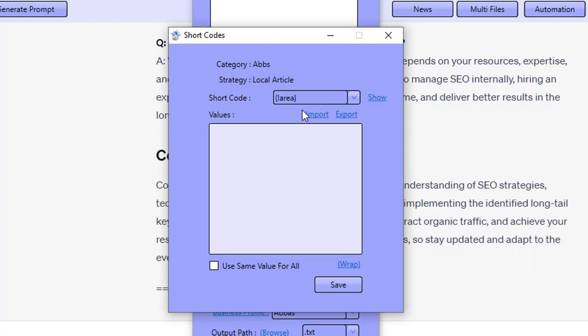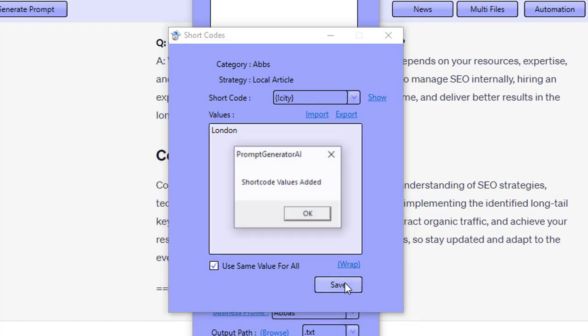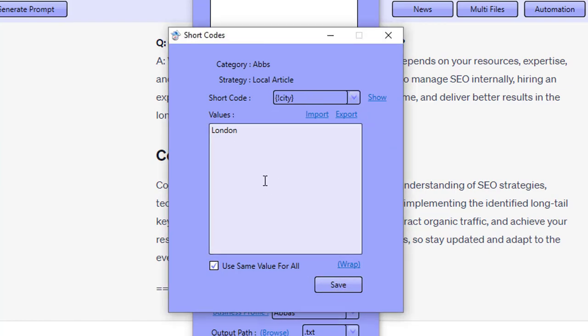I'm going to go over to area. Okay, let's go over to city first. And I'm going to type in London. So with this strategy, what I'm going to do is I'm going to create two articles. But I want both of those articles to use London as the city. So what I can do is I can select this saying use same for all. And now this is going to make sure that every time the articles run, it's going to always use London for the city. Okay, and I'm going to click on save. Okay, that's been saved over.